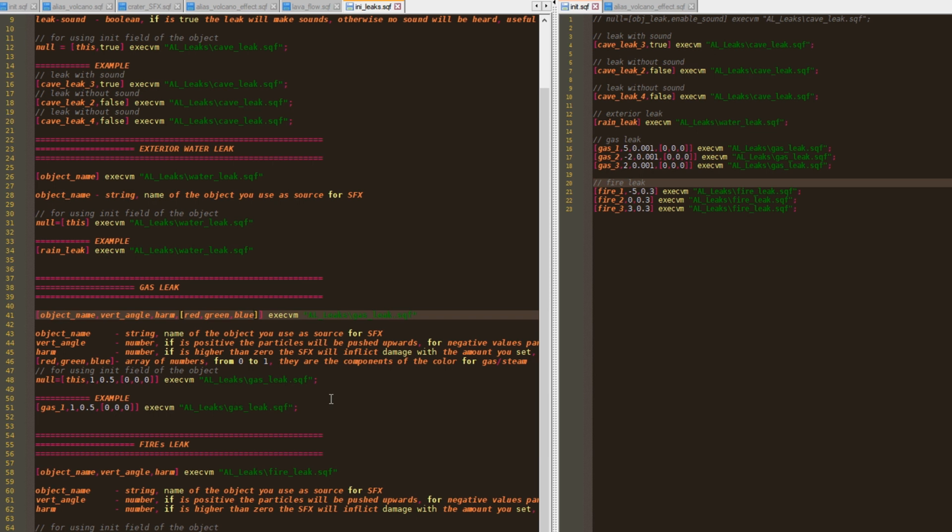For GasLeak, we have pretty much the same parameters as in FireLeak effect. We have the name of the object, we have the vertical angle, we have the amount of damage, and we have an additional parameter, which is an array that gives you the possibility to change the color of the particles.